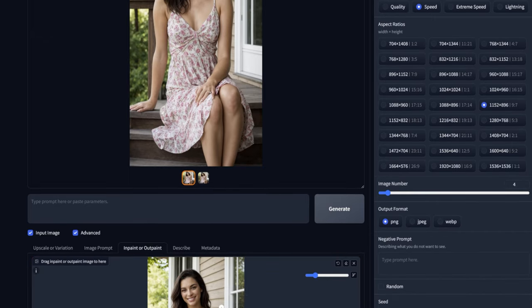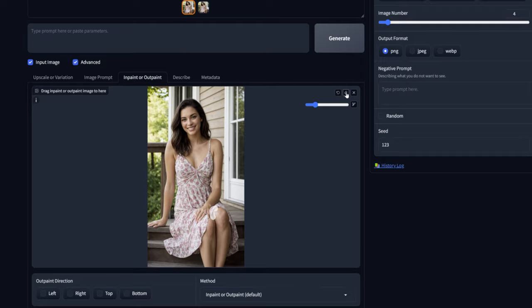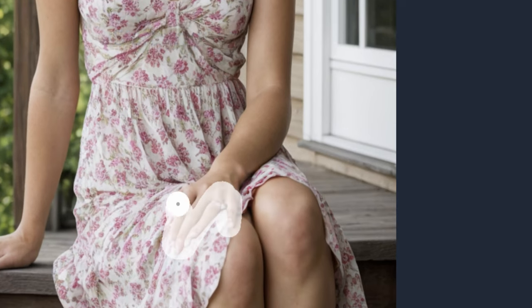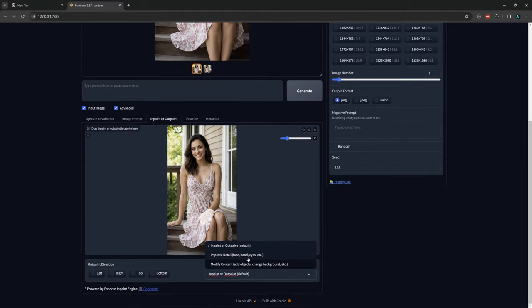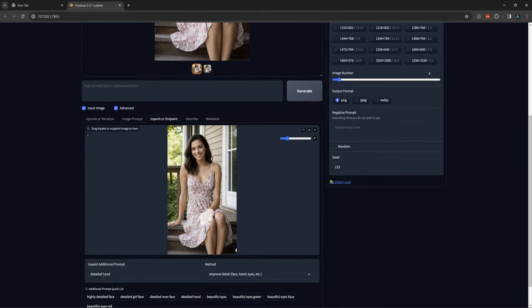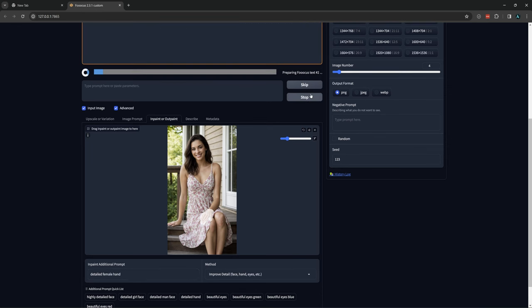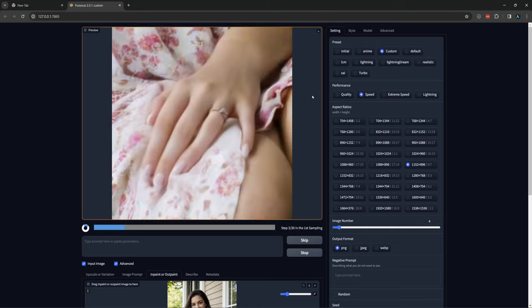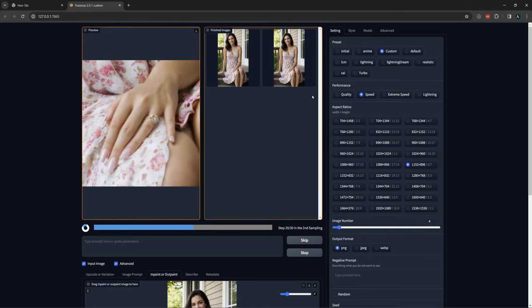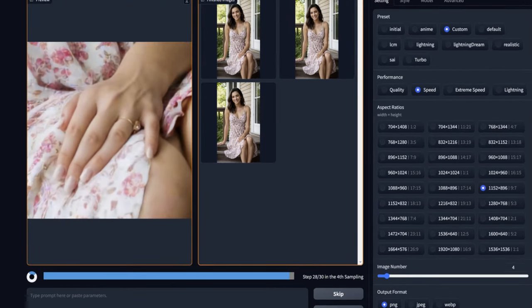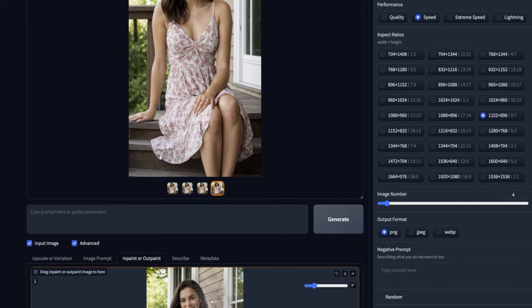Once we find one we like, we can drag it down, clear the mask, zoom in and mask the hand, and then switch to the improved detail setting. And I will put in detailed female hand. You could also add young or old into the prompt, sometimes that helps. Shouldn't be hard to get a good generation from this hand since it wasn't too far off. And that looks pretty good. Find the best one and drag that one down.